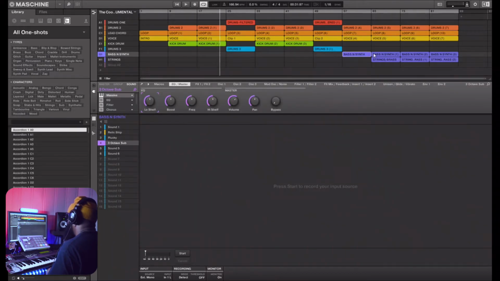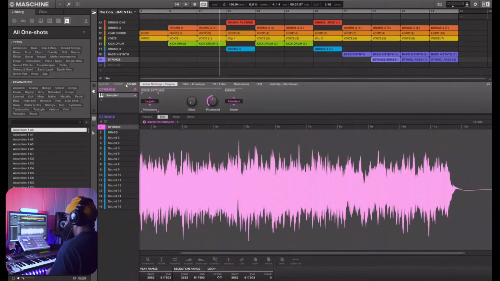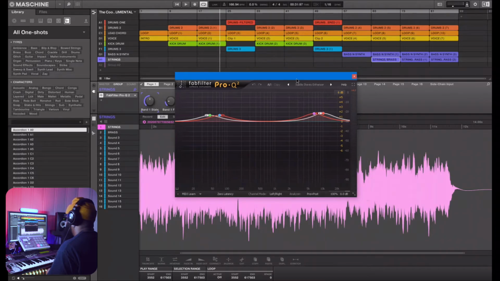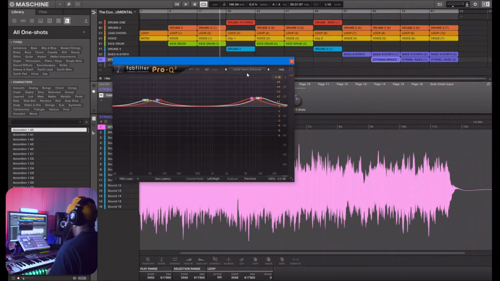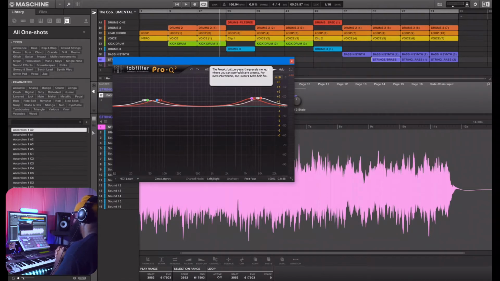All right, going back to the strings. Now on the strings, I did add a group. I believe I talked about that as well. If not, I'm going over it now. I put a Subtone Stereo Enhancer. Now the key word is subtle, and I want you to keep that word in mind when you're doing mixing and mastering. All of your tweaks and volume and stuff like that, everything should be subtle.